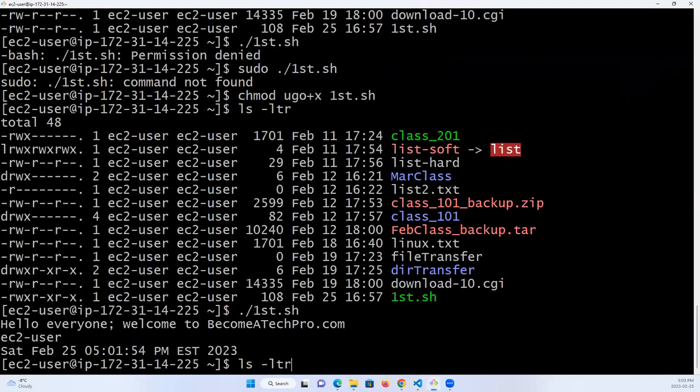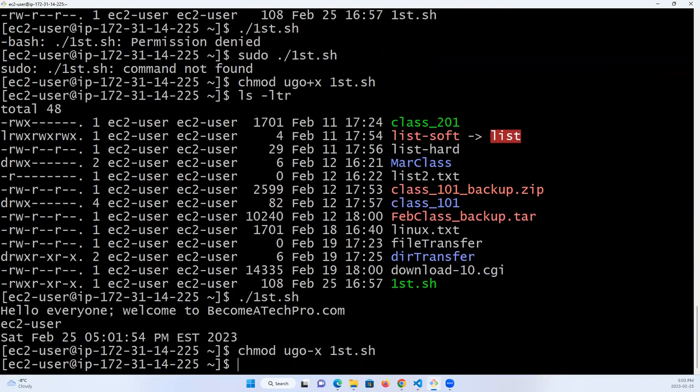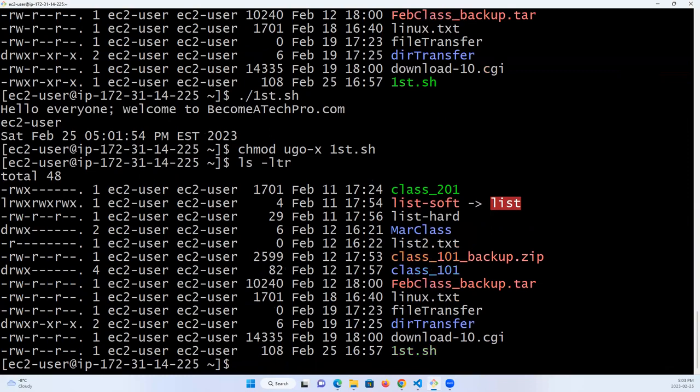Let's remove that executable permission. To remove it, you can just say ugo minus x, to take out the executable permission. So now we've changed the mode. If we do our ls -ltr now, you can see it is back to what it was. It's no longer the executable file showing green. You can see it is now a regular file.